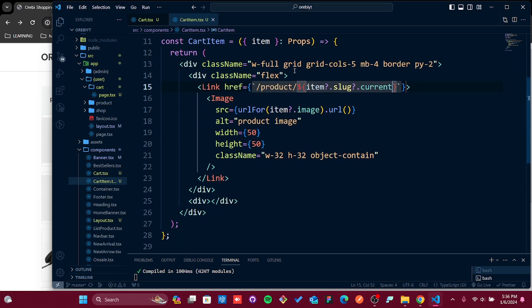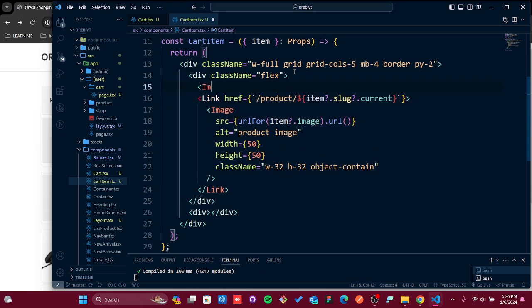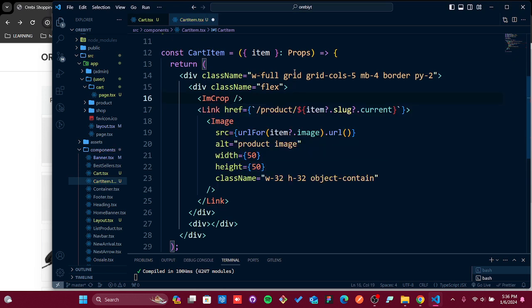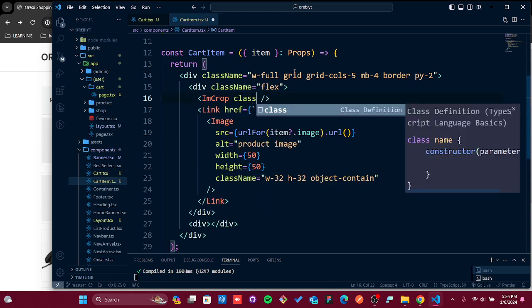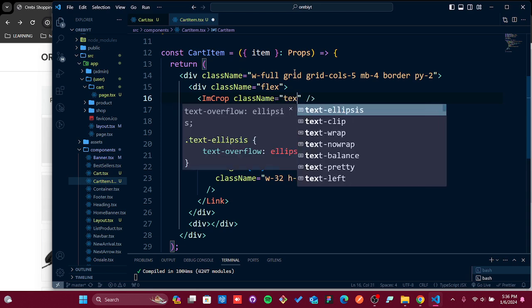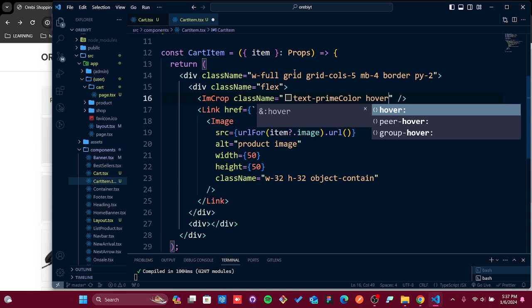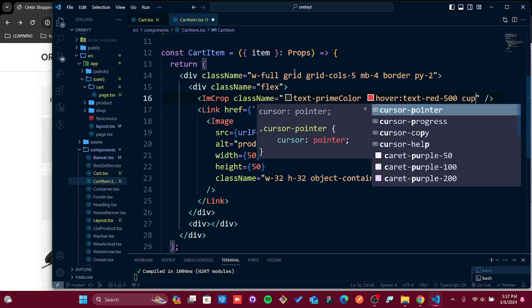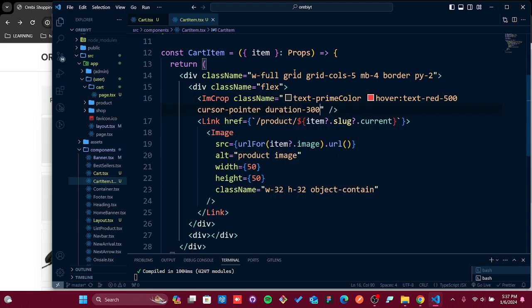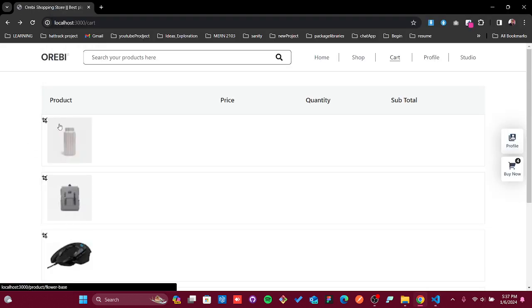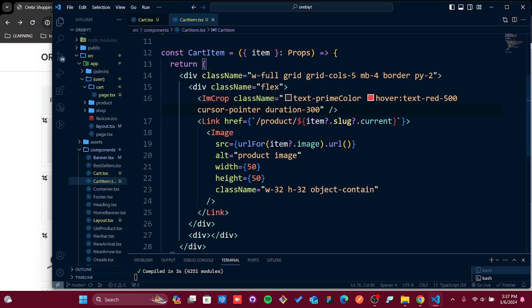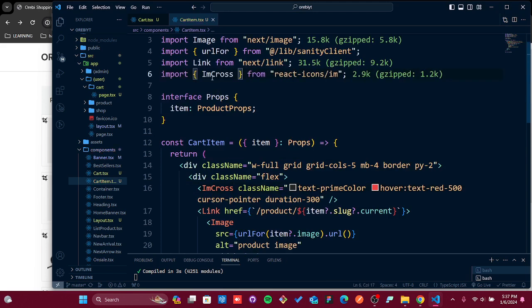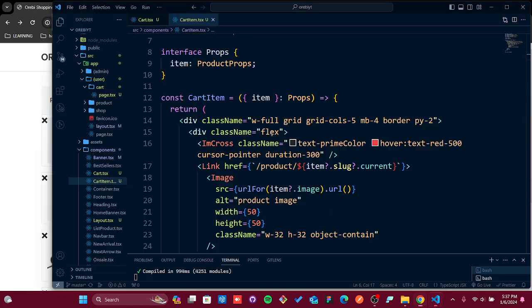So now on top of that image I will take one icon, which will be an ImCross icon, and that icon will be modified to delete that product from the cart. So put a class name. Oops, it will be className, and that one, text should be the prime color, and hover text should be red of 500, cursor pointer, duration should be 300. Okay, let's see if it appears or not. Okay, it's coming as a crop, not the crop, it should be the cross. Let's just modify that name. We got the wrong icon. Okay, so the cross. Okay, looks good.